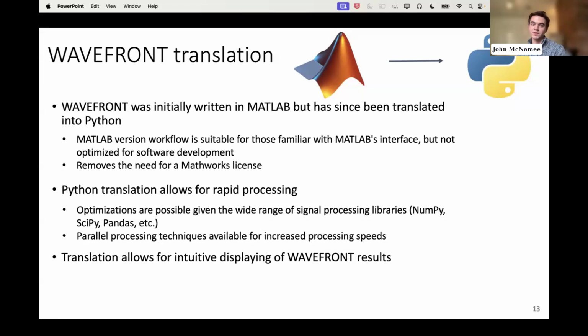Additionally, Python gives us the ability for some parallel processing in the form of both multi-processing techniques and multi-threading techniques. And we've had a lot of optimization success with both of those in various use cases. And then finally, what the bulk of the rest of my portion of the talk will be about is that translating into Python allows for more intuitive displaying of the WAVEFRONT results.